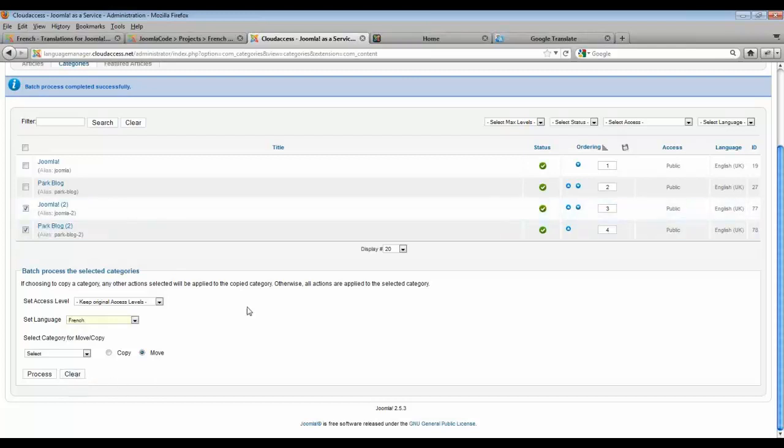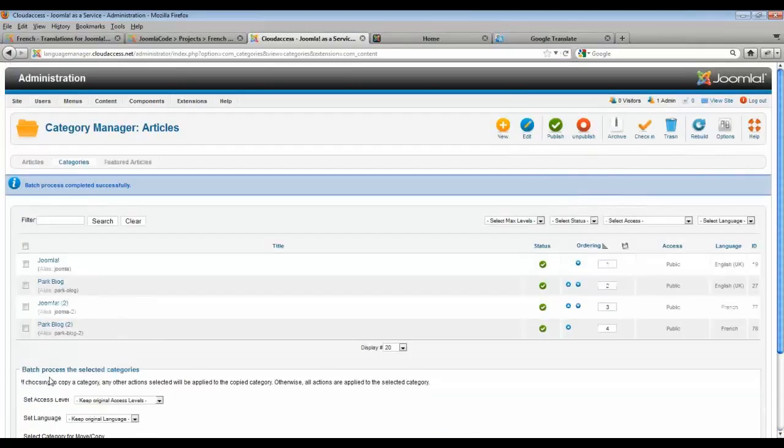So we're also going to assign these copied categories that we created. We're going to assign them to the French language, so that now we have the same category structure for each one of these. But one's in English and one's in French.